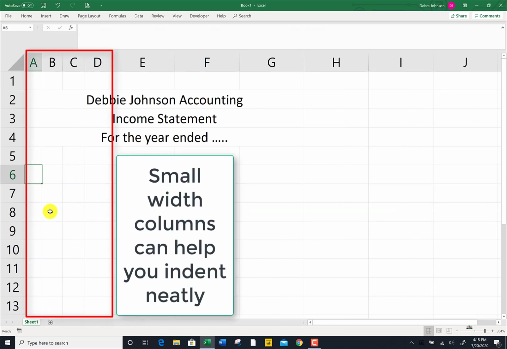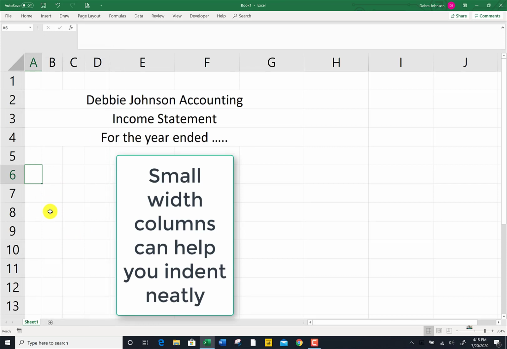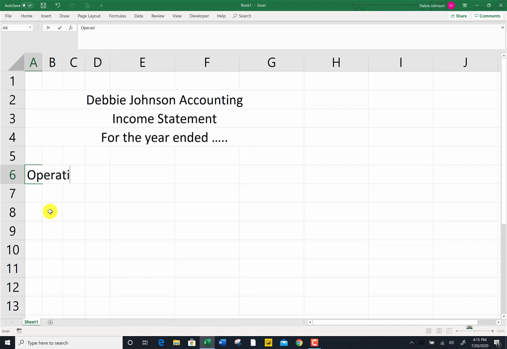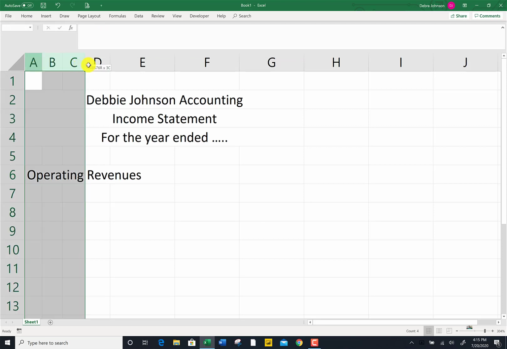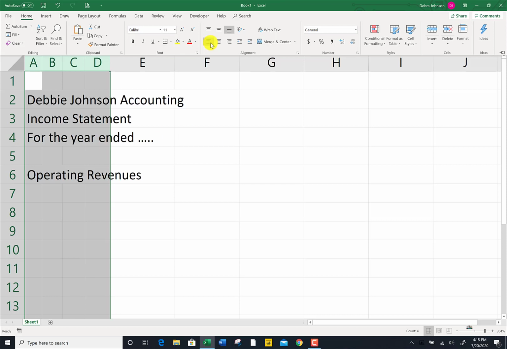So for example, if I wanted to call this section operating revenues, and then I wanted to come down here, whoops, now I should have left aligned that. It looks like that center aligned from the centering I just did. So let me left align these first few columns as you watch. That'll take care of that issue.